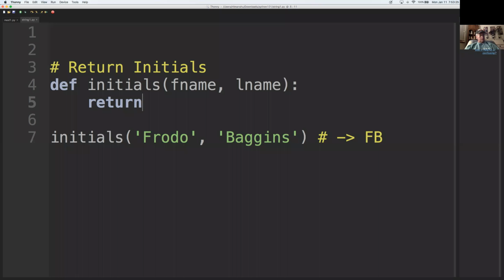Himanshu, could you repeat what is the question? So you have a function which takes two strings as arguments. These strings are first name and last name, and it generates the initials and returns a new string, which is the initials. Okay, got it.